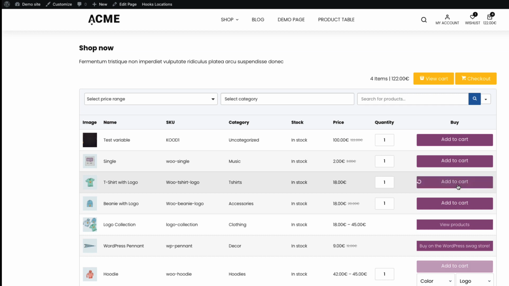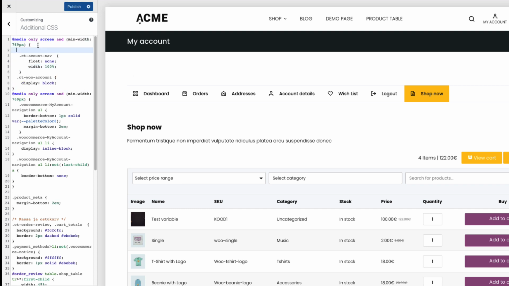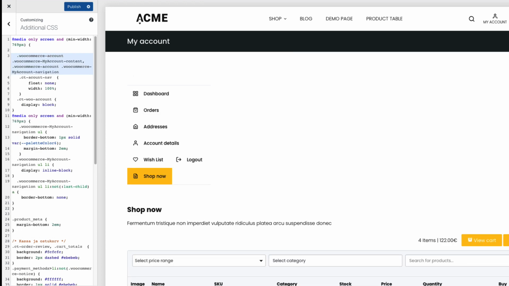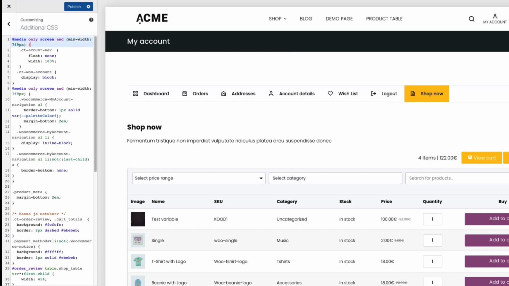Looking much better. I can add everything to the cart as needed. If you're using Blocksy theme, then this part is the one you need to change. If you're using theme that doesn't override My Account page, then probably these are the classes you need to use. Nevertheless, once again, take a look at the description of this video. I'm gonna put the link to the site where the code is with the explanations.